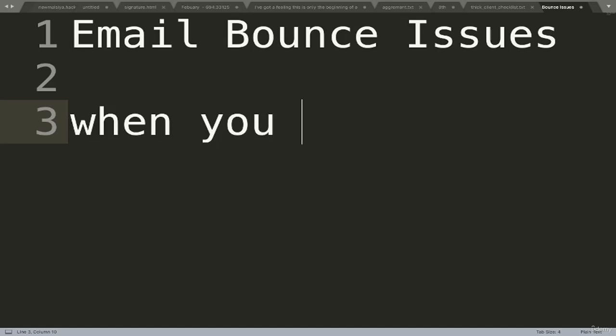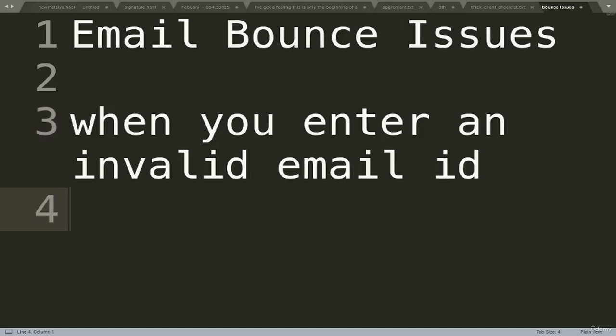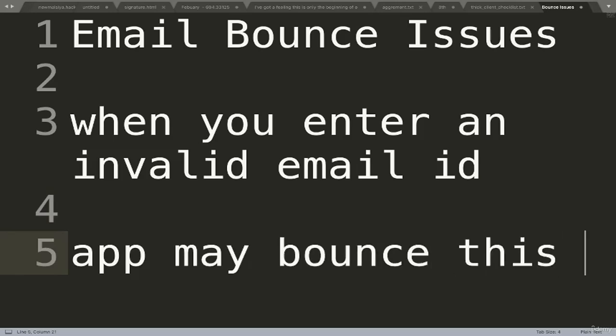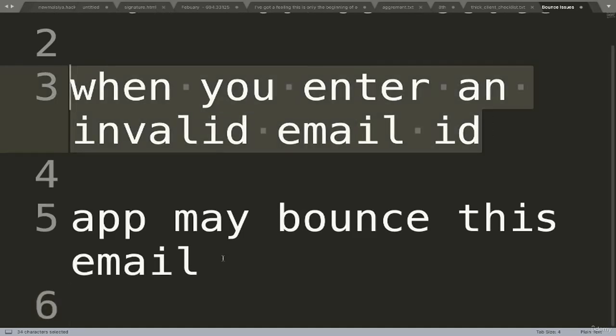When you enter an invalid email ID, let's say the email ID doesn't exist, the application may bounce this email. Obviously, it will show in the bounce chart that these many emails bounced. It's not only entering an invalid email ID; there are many ways, and I'll tell you later on.